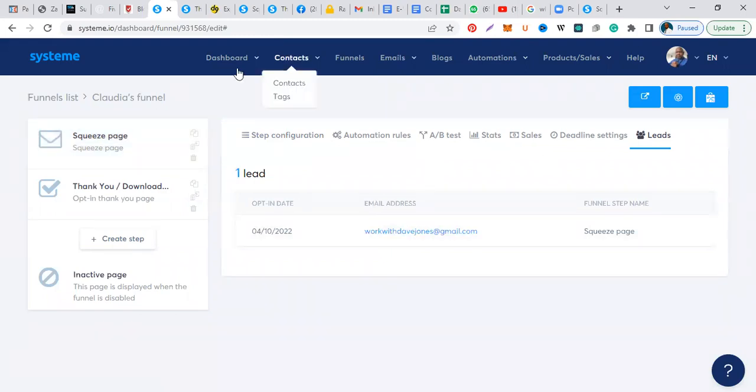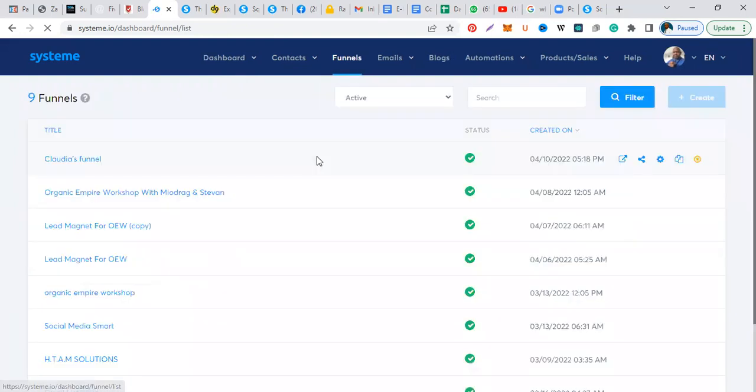So I'm going to come out now. I'm going to go to funnels, and what I want to do now is share this funnel. Is this it here? I think this is it here. I want to share this funnel.